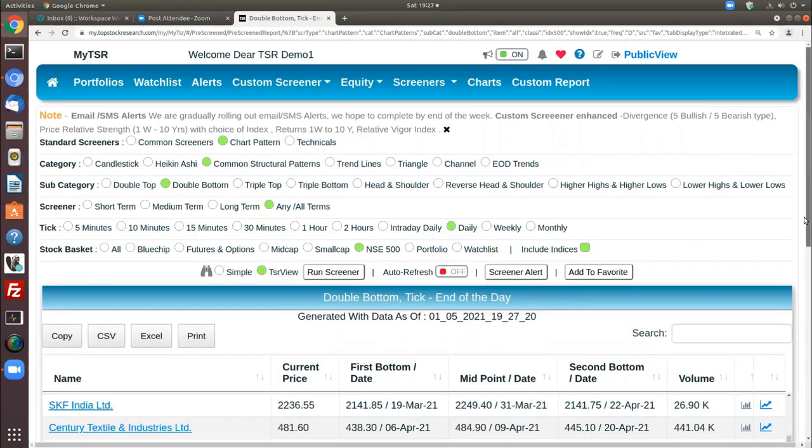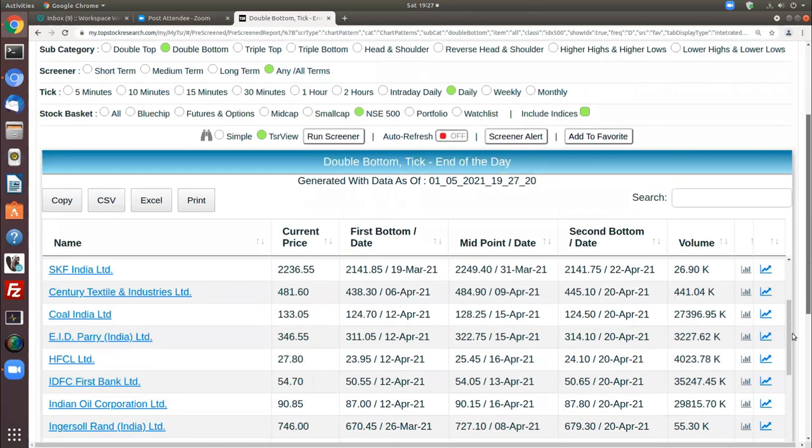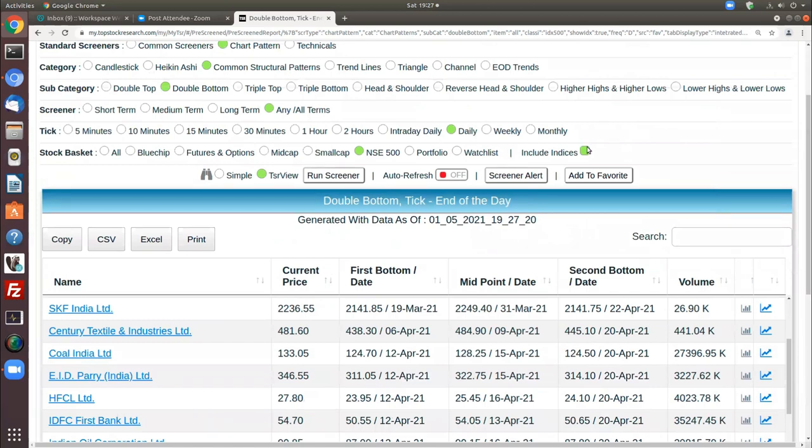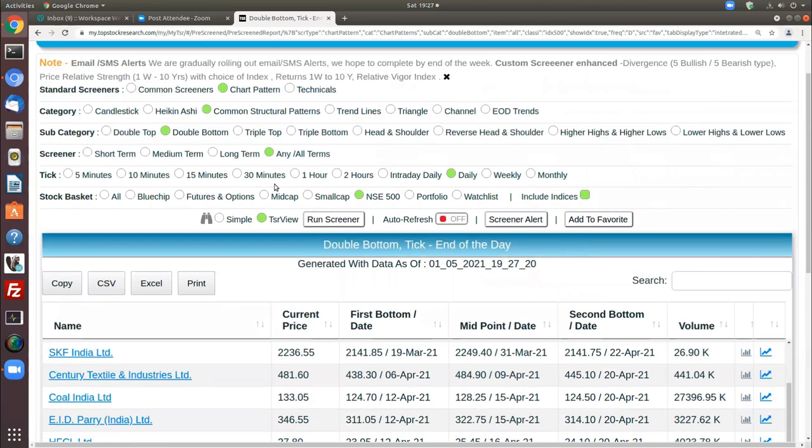One very interesting thing which I've just noticed over here is you see Nifty Energy and Nifty Private Bank. Obviously there's no volume over here. The reason you see these two additional entries is because we have included indices. And also over here it's very convenient.